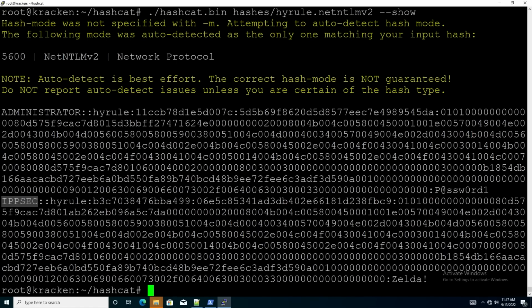So here's the hash, IPSEC, and his password is Zelda. And then we have administrator, and that password is just password1. So we have successfully cracked both of these.